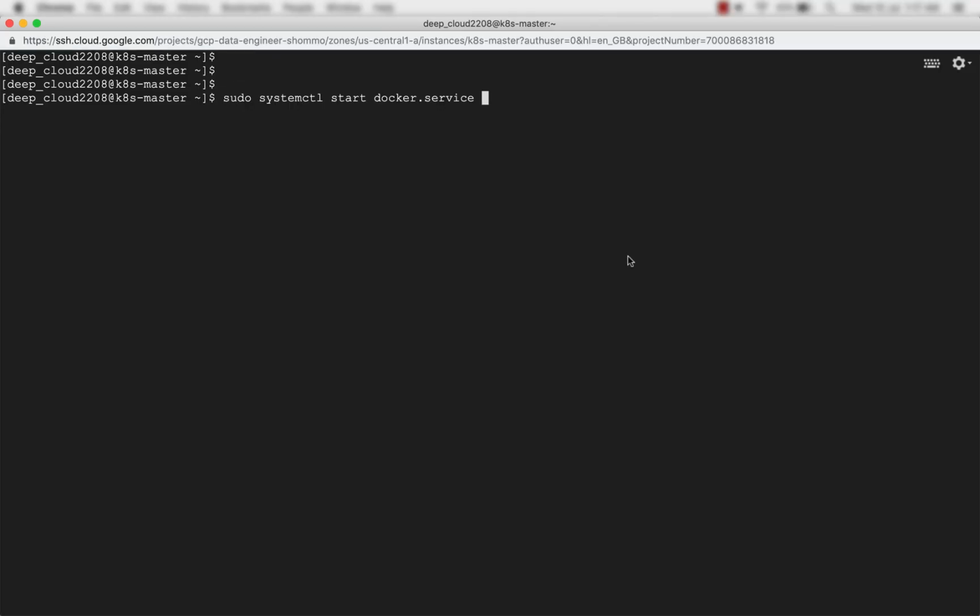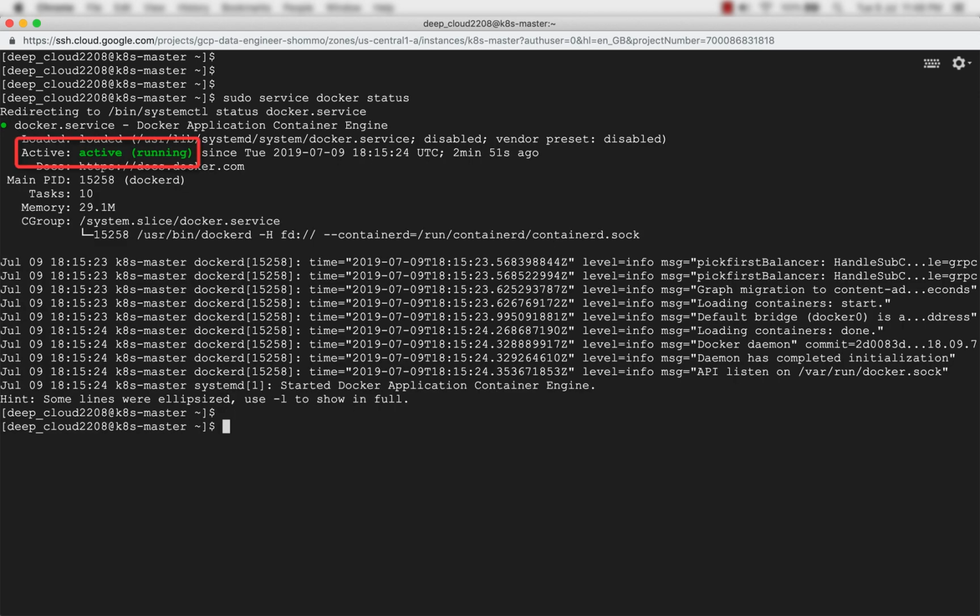So start the Docker service using this command, sudo systemctl start docker.service. After starting the Docker service, you can check whether the Docker service is actually running or not using this command, sudo service docker status. Notice that for most of the commands that I have run, I have used sudo. I have run those commands using sudo because you need root permission, or else you can log in as root and then run all those commands. I'm using Google Compute Engine instances, and the same would be true for AWS EC2 instances also.